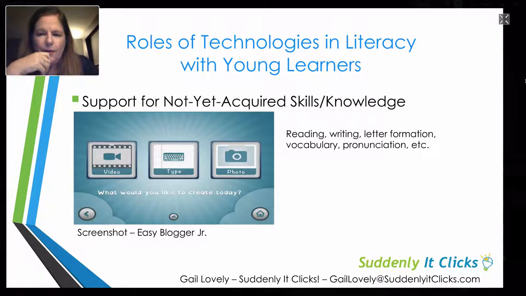I used to talk about how kids have things they want to say or things they want to share, and a blog's a great place to put that. But if you can't write or you can't read, here's a way for technology to support you in doing something, even though you're not yet able to do it in more typical ways. So that's one of the roles that I think about.